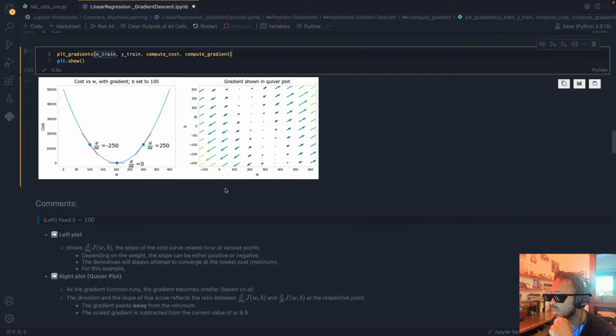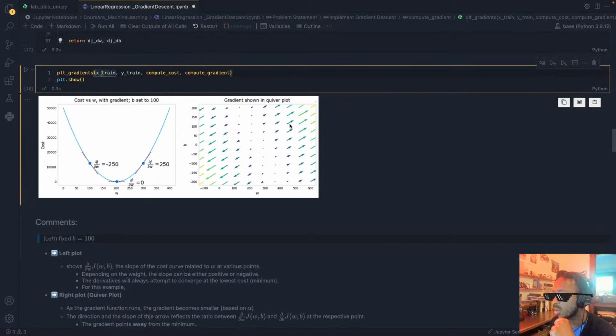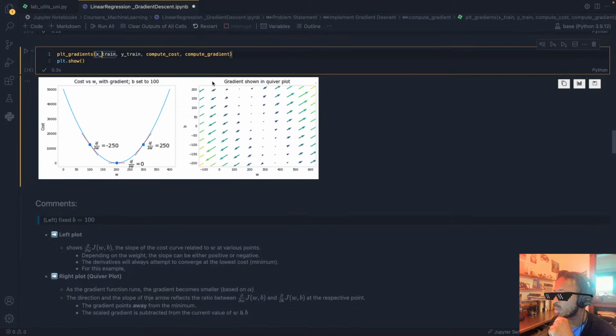Okay, so let's see. I have some notes here. I guess I'll go over them because my notes do explain this quiver plot, which can be a little bit confusing. But I'm going to start with the left one first. So this shows the derivative function with regards to the weight only. The slope of the cost curve related to the weight at various points. The derivative is going to give you a slope along the curve.